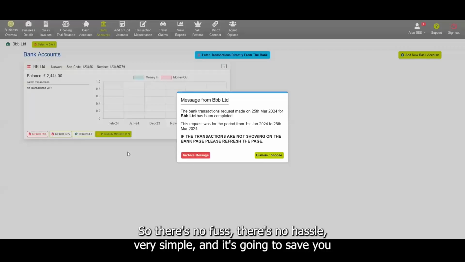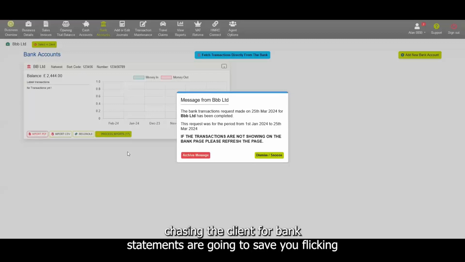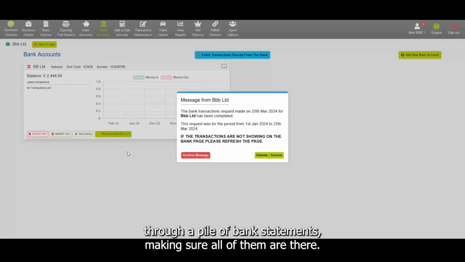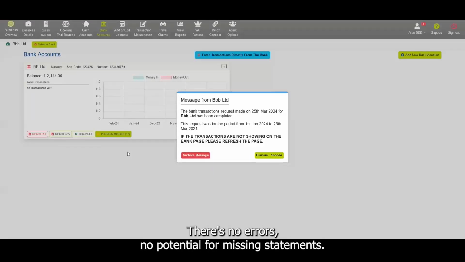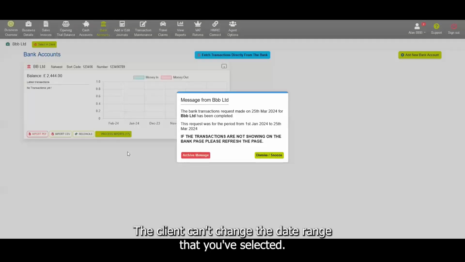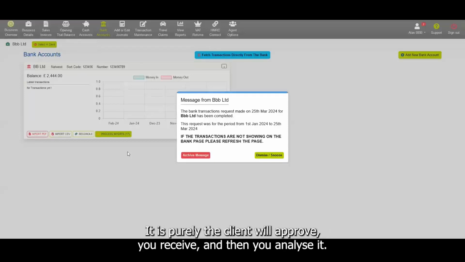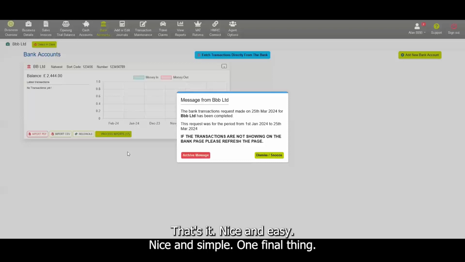So there's no fuss, there's no hassle, very simple, and it's going to save you chasing the client for bank statements. It's going to save you flicking through a pile of bank statements, making sure all of them are there. There's no errors, there's no potential for missing statements. The client can't change the date range that you've selected. It is purely the client will approve, you receive, and then you analyze. That's it. Nice and easy, nice and simple.